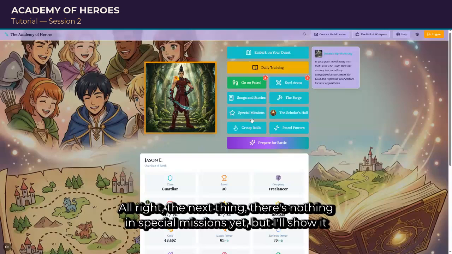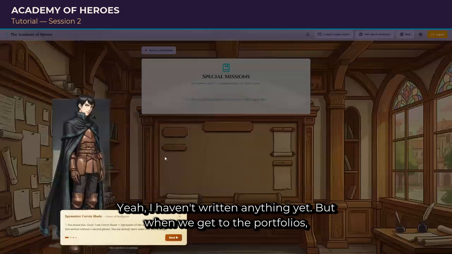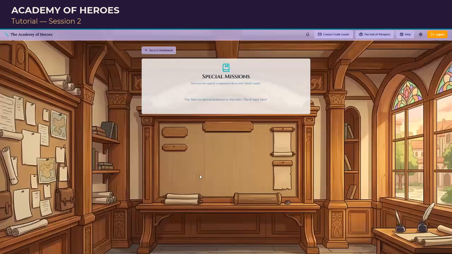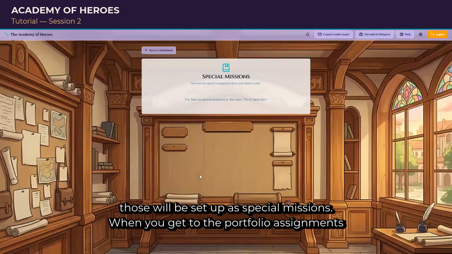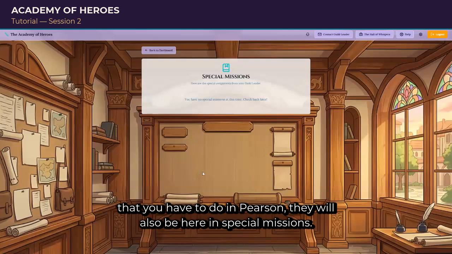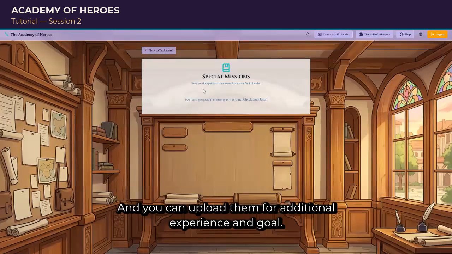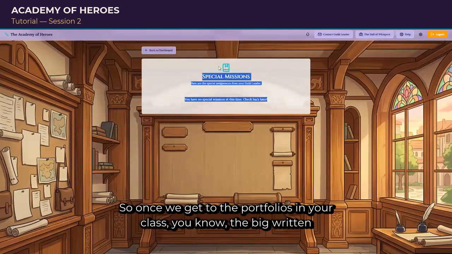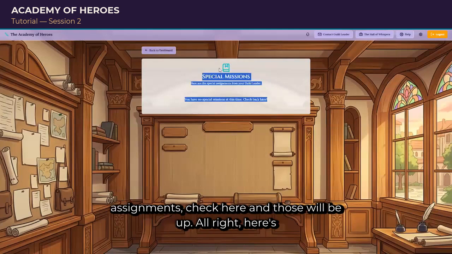All right, the next thing, there's nothing in special missions yet, but I'll show it to you anyways. I don't think there is. Yeah, I haven't written anything yet. But when we get to the portfolios, those will be set up as special missions. When you get to the portfolio assignments that you have to do in Pearson, they will also be here in special missions, and you can upload them for additional experience and gold. So once we get to the portfolios in your class, the big written assignments, check here, and those will be up.